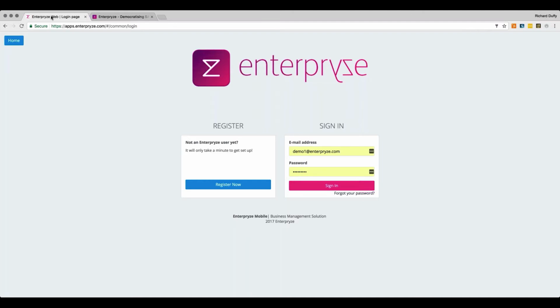So bear that in mind. But for now, we're going to focus on utilizing our demo environment. So you'll see I go to apps.enterpryze.com. So I open up my web browser, and it can be Microsoft Edge, it can be Google Chrome, it can be Firefox, any one of those HTML5 compliant web browsers.